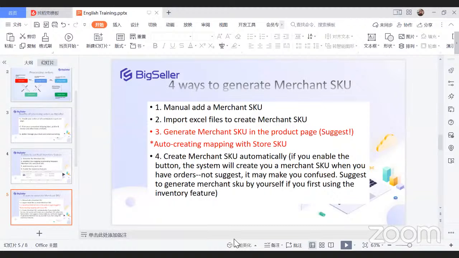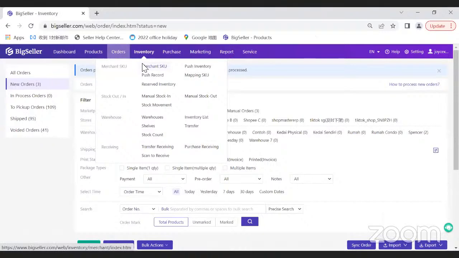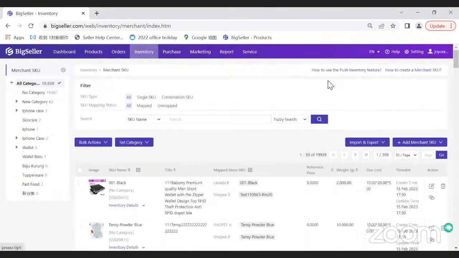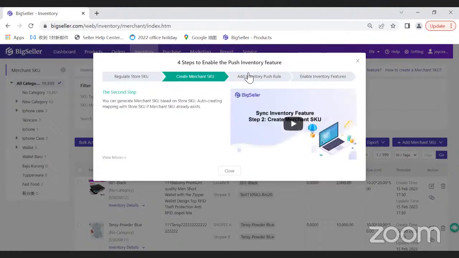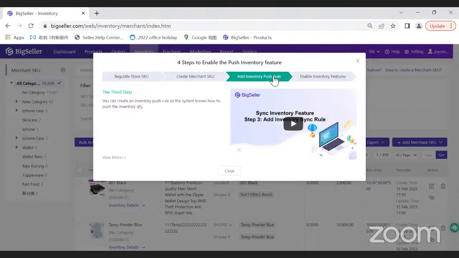Okay, so let's go back to the page of our Big Seller. Here, inventory, merchant SKU. Here is a reminder of how to use the push inventory feature. The first step is to make the store SKU the same. Same product uses the same SKU. And the second step is to create a merchant SKU and then add the inventory push rule. And the final step is to enable the inventory feature.